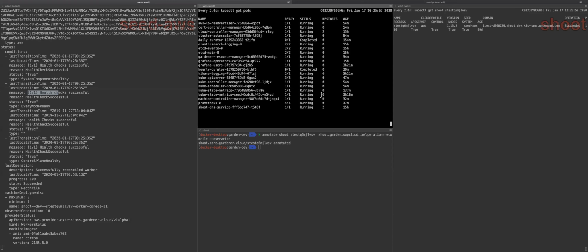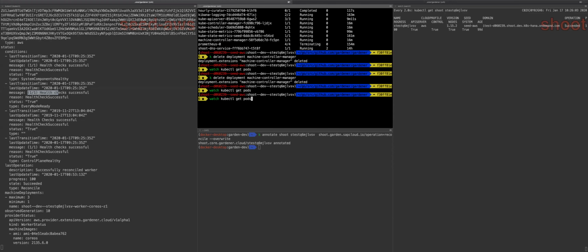What I'm going to do now is delete something from the control plane of the shoot, and more specifically, the machine controller manager. And that should be realized, or the health check should go wrong from this point on, because it sees, oh, I'm deploying a machine controller manager, it's not there anymore, the deployment.